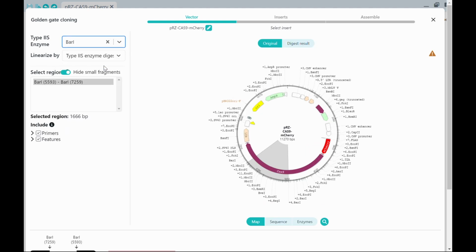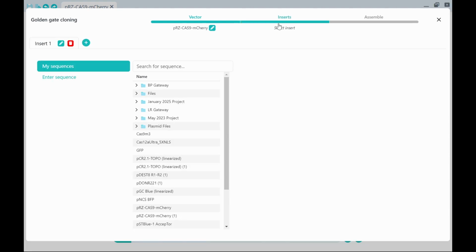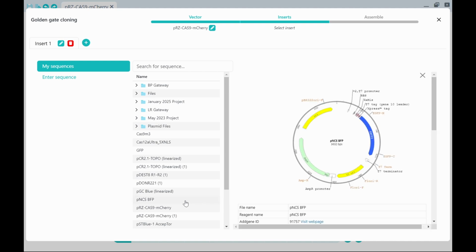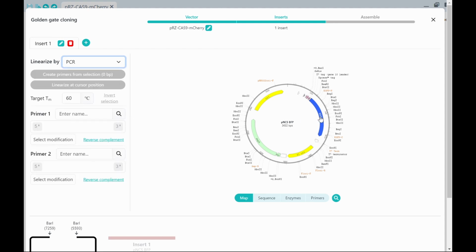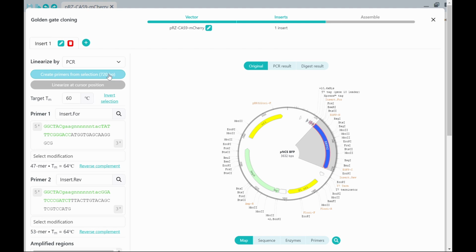Step 2. Add your inserts and design primers. Click Insert at the top of the screen, or plus New Insert at the bottom right. Select your insert from My Files, paste a sequence manually, or drag and drop a file. Either digest the plasmid with corresponding enzymes, or choose a region or feature of your insert that you want to clone, and select PCR from the Linearize by drop-down. Photo51 will automatically design primers with flanking type 2S restriction sites and overhangs that match the vector.